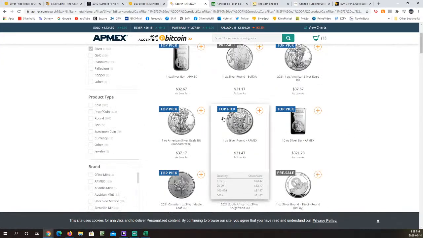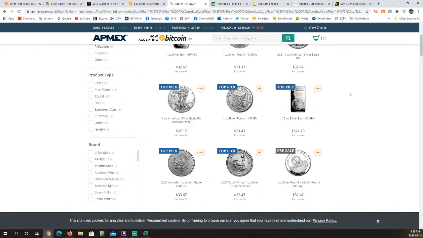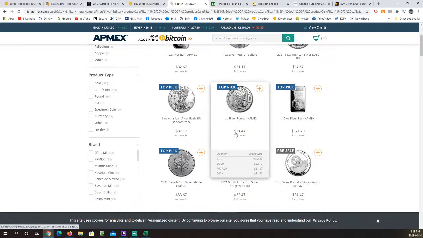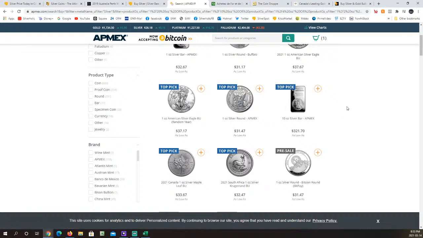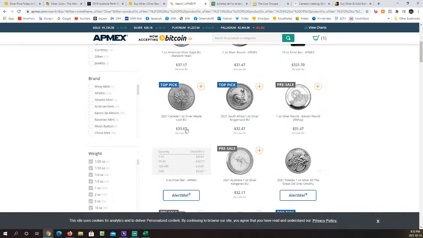I haven't been on Appmax's site a lot, but from what I understand, they usually have the highest prices with the largest availability of items. So let's see if what they have is interesting. Actually, the prices seem to be decent. $31 for 1 ounce. It's lower than what I was looking at earlier. 33 for the Maple Leaf.